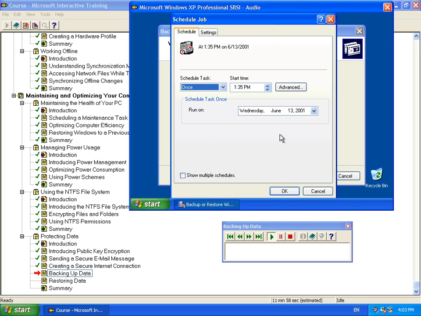In this dialog box, you can set the date and time that you want the backup to occur. You can also specify whether you want the job to occur only once or if you want it to be repeated regularly. Let's create a schedule that backs up the selected files at the end of every work week. Click the Schedule task arrow and then click Weekly.